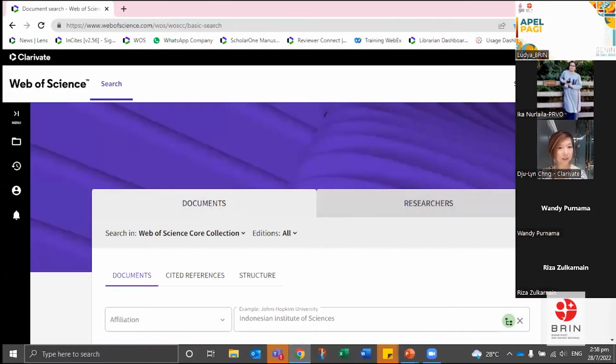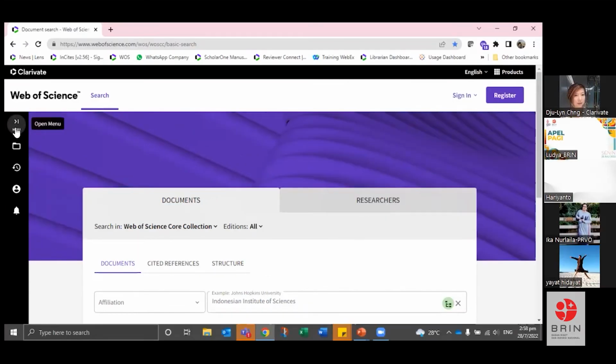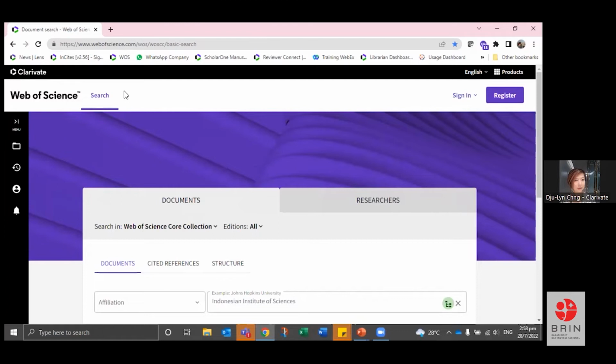Okay. So this is the Web of Science platform. This is how it will look like. It might look slightly different for you because currently we have our beta phase for a new menu that we have. So the menu might look slightly different from what you see on your own screen. Okay, but essentially what you see on the middle part here is the same.